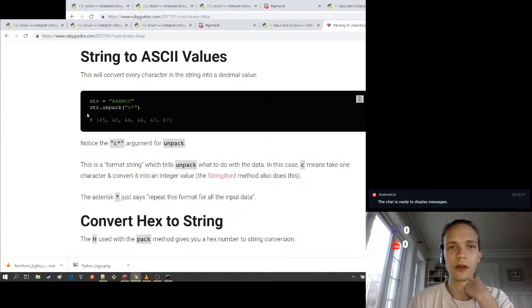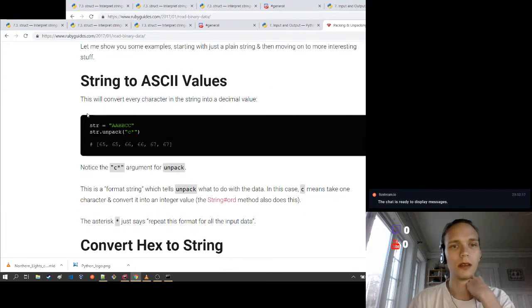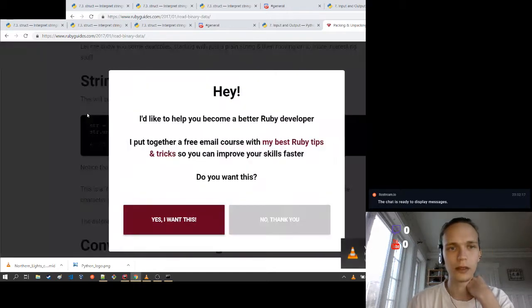Convert a string to ASCII values. This will convert every character in the string into a decimal value.